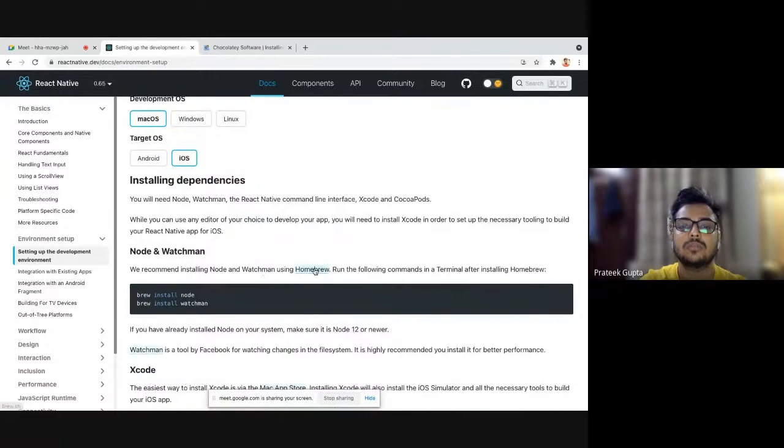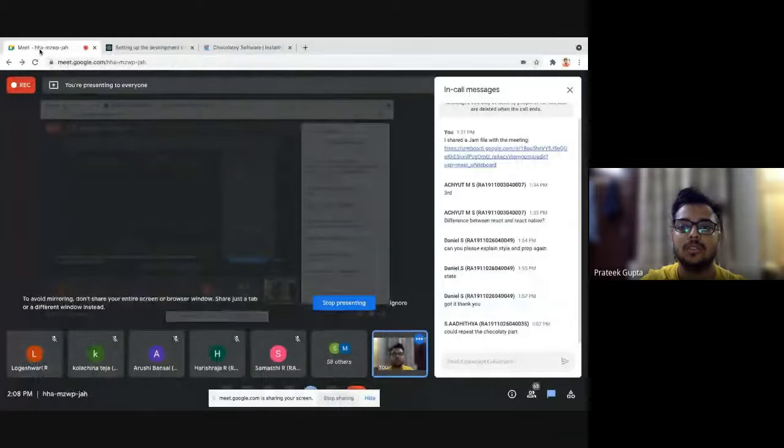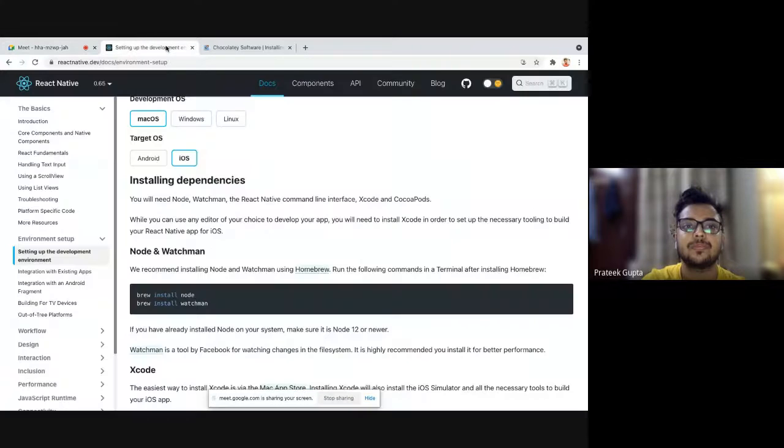So for Mac OS, do let me know if anyone is using Mac so that I can go with Mac also. Otherwise, we'll stick to Windows only. Anyone? Even if a single person is using Mac, I'll go through it. Anyone using Mac over here? Okay, no one. So we'll stick to the Windows part.